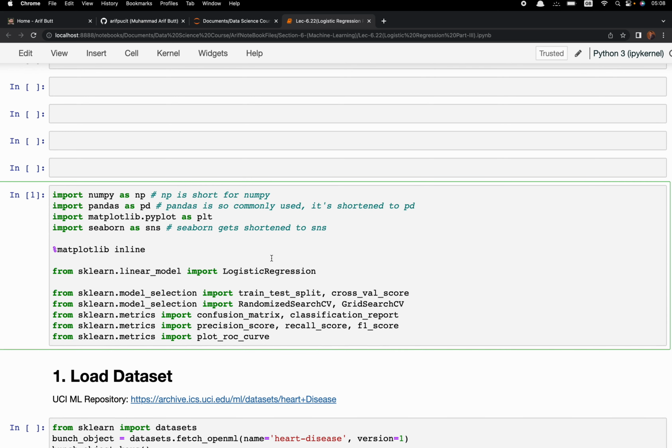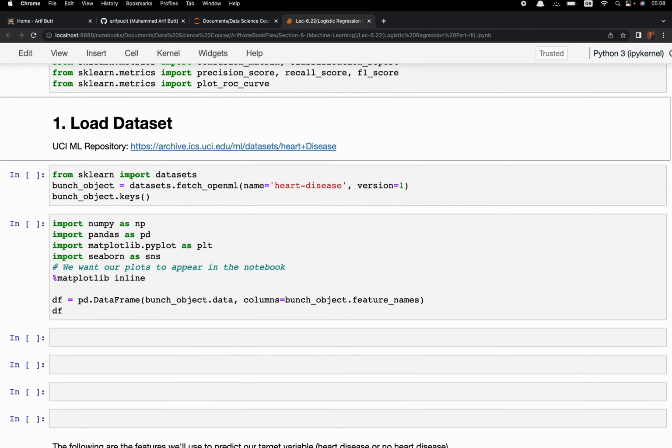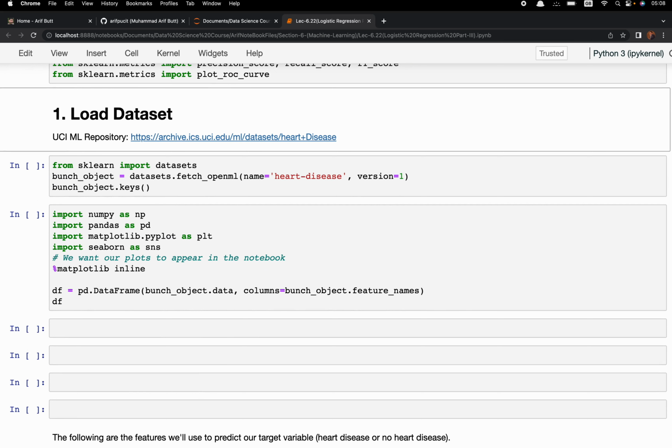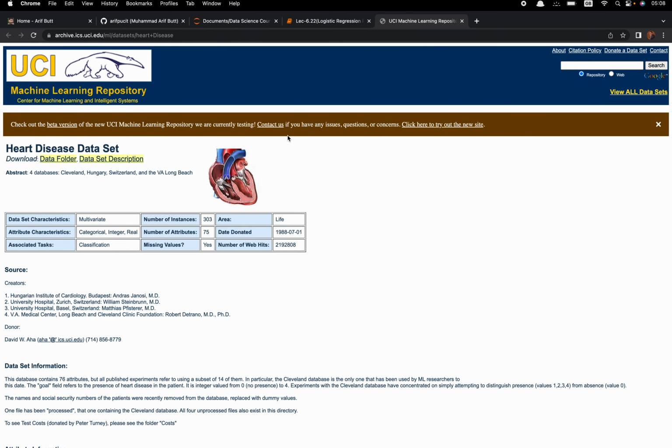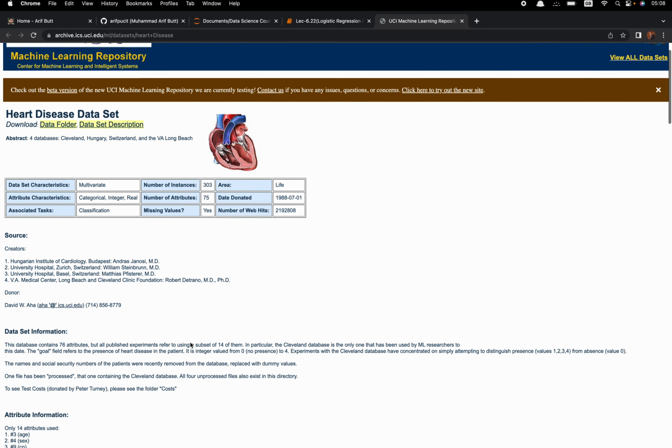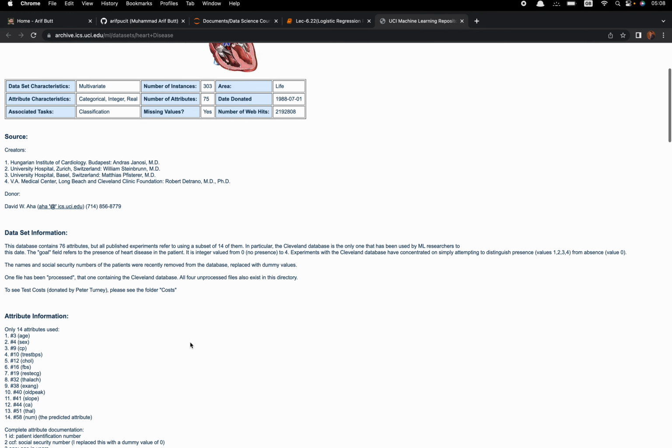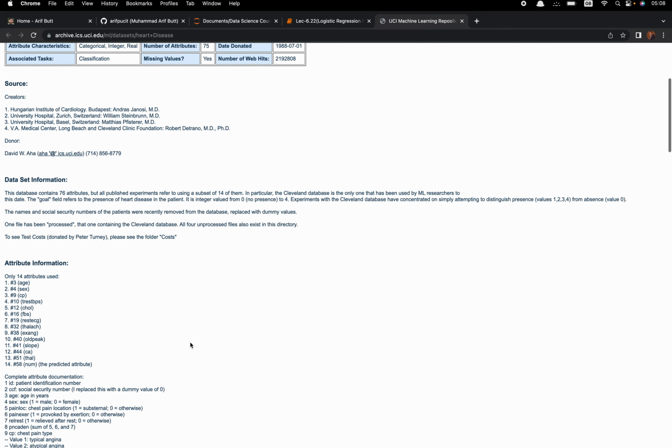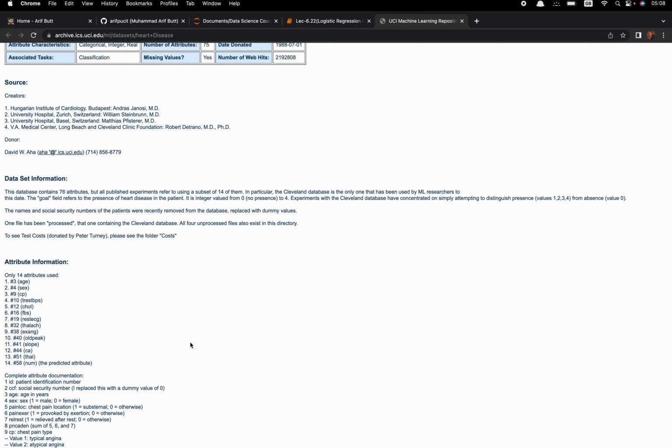So let me import all the required libraries and start by downloading the heart disease dataset from the famous University of California, Irvine machine learning repository. And let me first open this link in a browser. The dataset contains 75 input features like age, sex, chest pain type, cholesterol, and so on, that are used to classify whether a person suffers from heart disease or not.